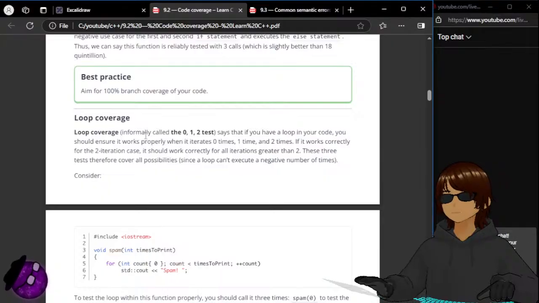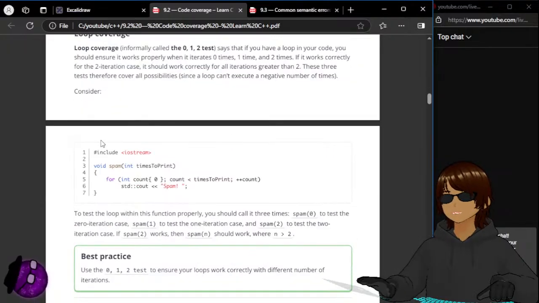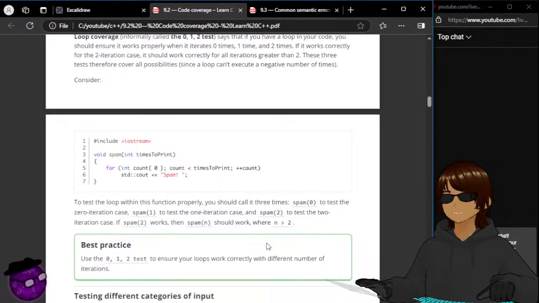Loop coverage, informally called the 0, 1, 2 test, says that if you have a loop in your code, you should ensure it works properly when it iterates 0 times, 1 time, and 2 times. If it works correctly for the 2 iteration case, it should work correctly for all iterations greater than 2. So consider spam: spam 0, spam 1, and spam 2. If spam 2 works, then spam n should work, where n is greater than 2.